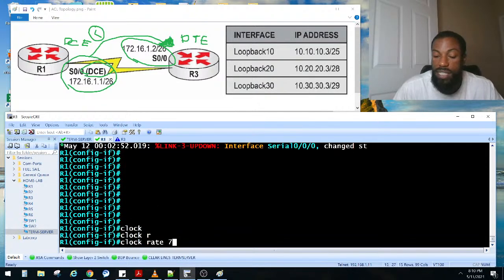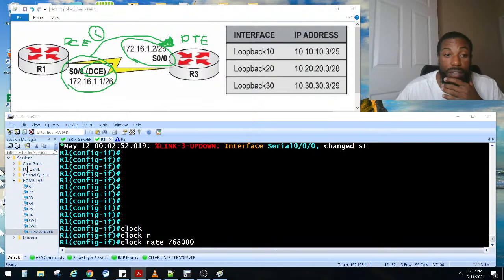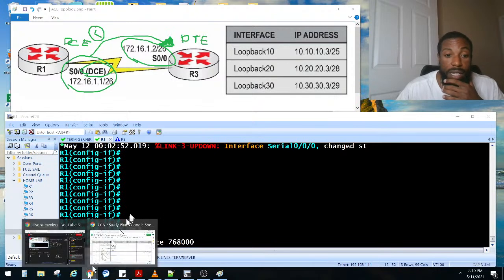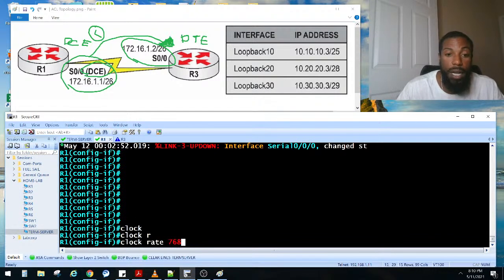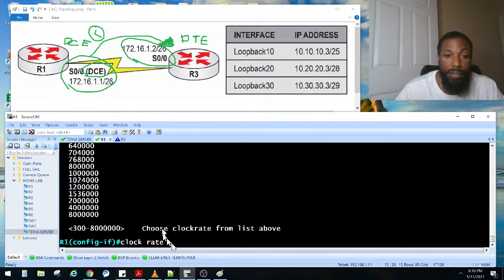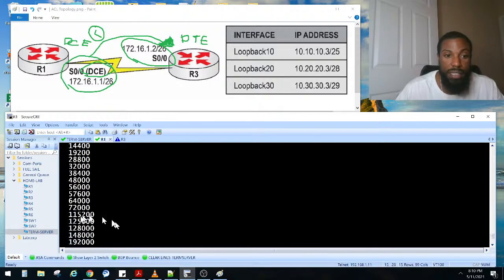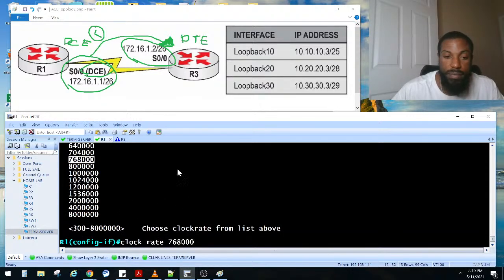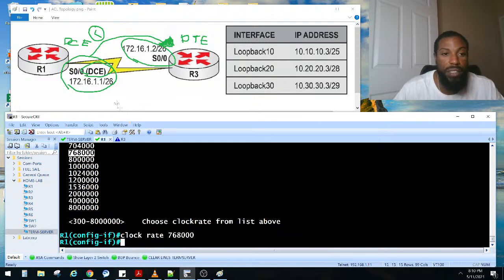We set the clock rate to 768. He said kilobits per second, right? Kilobits per second. Yes. But let me triple check that. I'm gonna have to Google that because y'all know this thing only takes bits per second, right? So clock rate, he said 768 is not in here, right? Yes, it is. There it is, right there. Clock rate is that. Perfect.